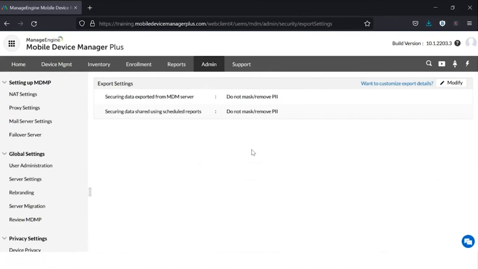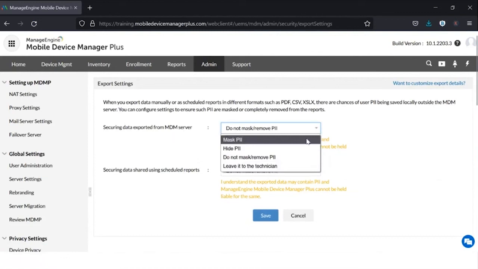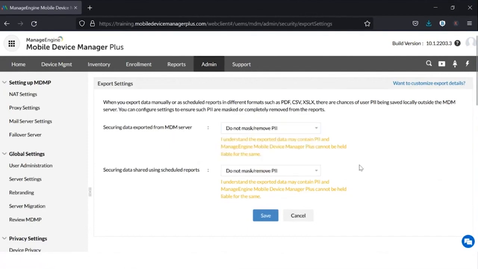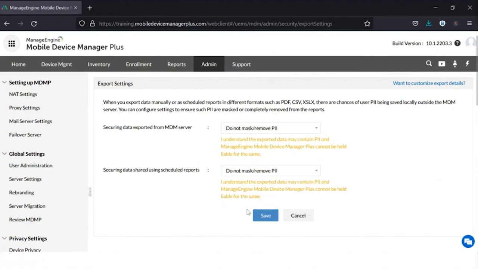You can choose to mask or remove the PII or display the PII or leave it to the user's preference every time the PII is exported. So click on modify. For securing data exported from the MDM server, you can choose all these settings, as well as for securing data shared using scheduled reports. Once this is done, you can click on save. And for customizing the export details, you can click on this, which will redirect you to a help document.